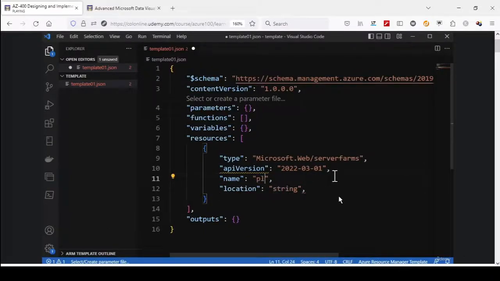In terms of the name, let me give a unique name for the Azure web app. Please ensure that you change the name accordingly. For the location of the resource, you can put Central US, East US, North Europe, depending upon the location for your resource. I'm going to use an inbuilt function that's available, wherein we can use the location of our resource group. This function will automatically evaluate to the location of the resource group in which this resource is deployed.